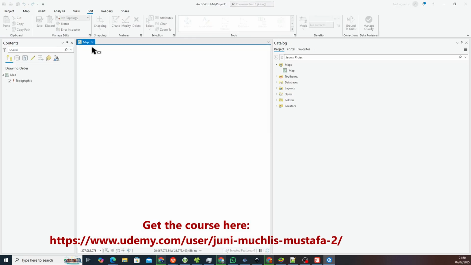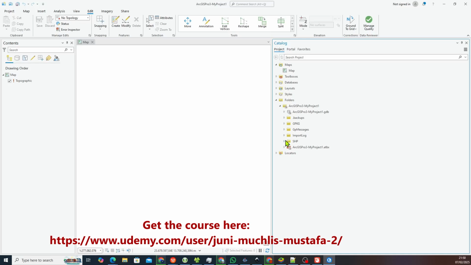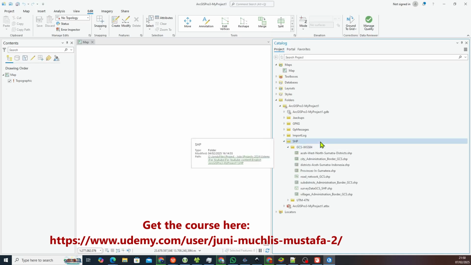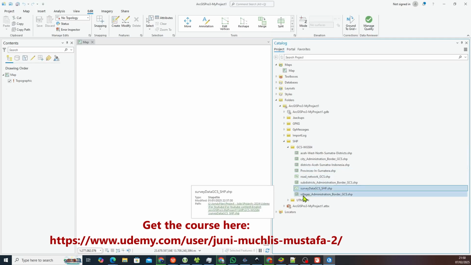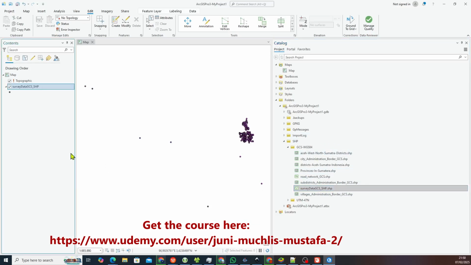Okay, now we have the map here, so we need the data. Just click folder, and it's shapefile. We don't see, oh yeah, there we have survey data here. Okay, so we just drag it over here.